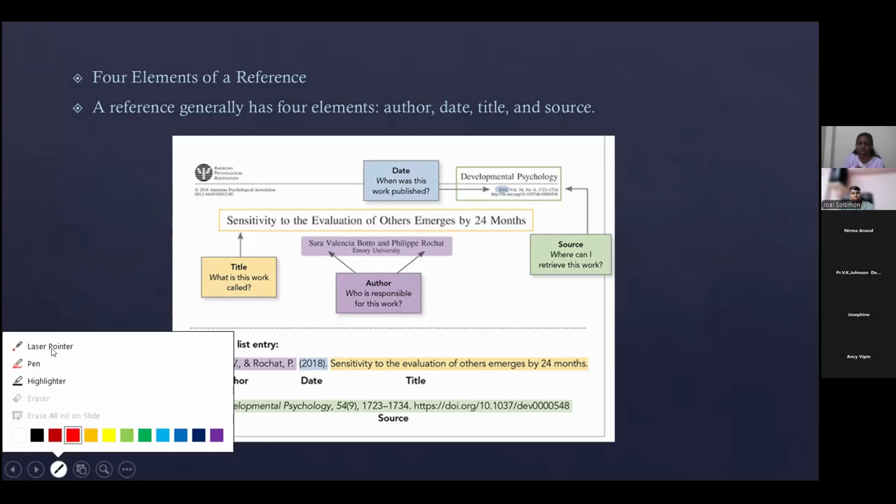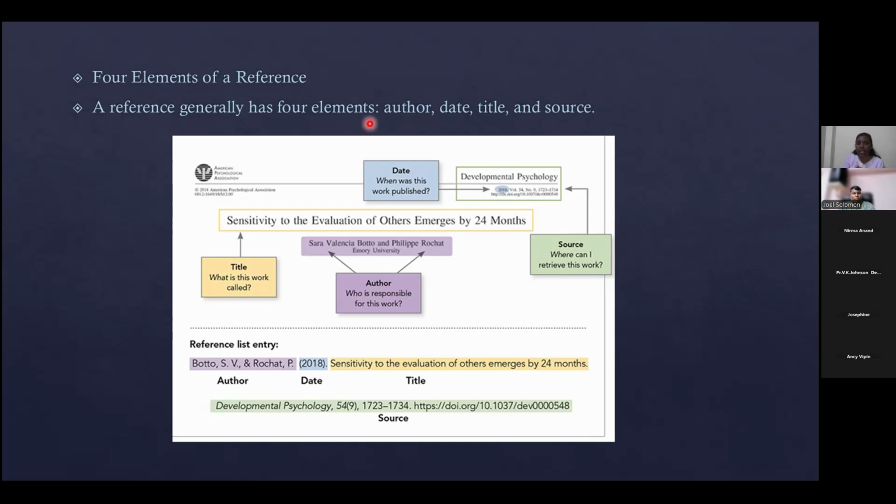Is my pointer visible? Author, date, title, and the source. This is how you format it. Any book, anything that you're referring to will follow this format. It starts with the author's name, followed by the date it is published, then the title of the book or whatever your resource is, and then followed by the source.